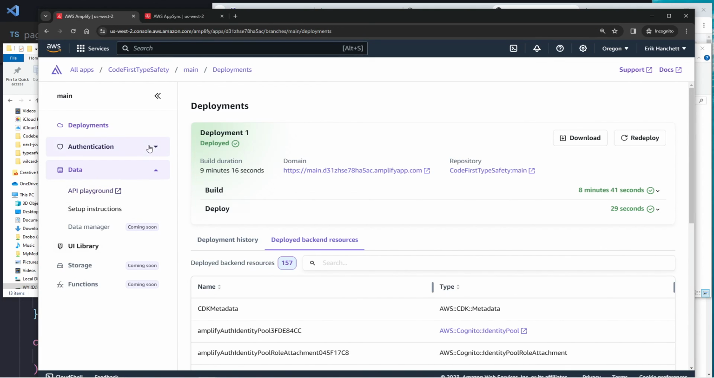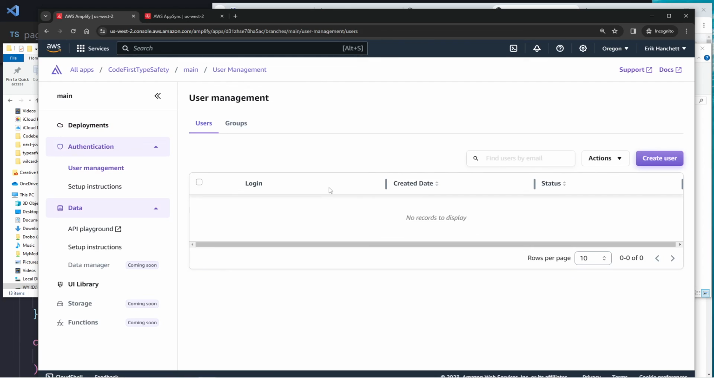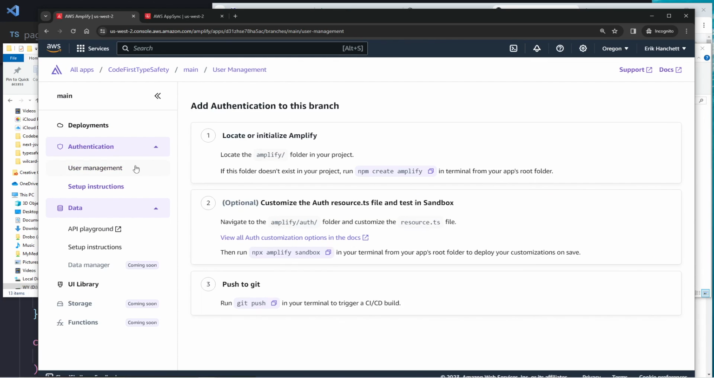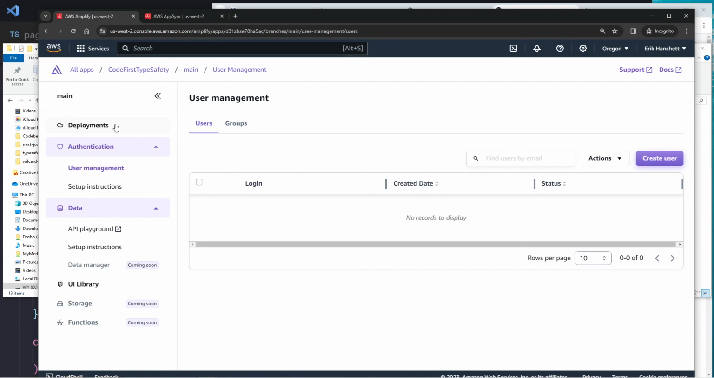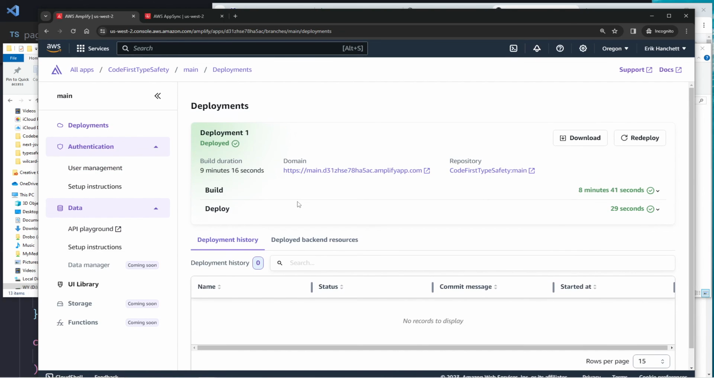It also has this authentication. It has a little bit of user management, so I can add a user here. It gives me some setup instructions, a lot of useful information that you might need to use.